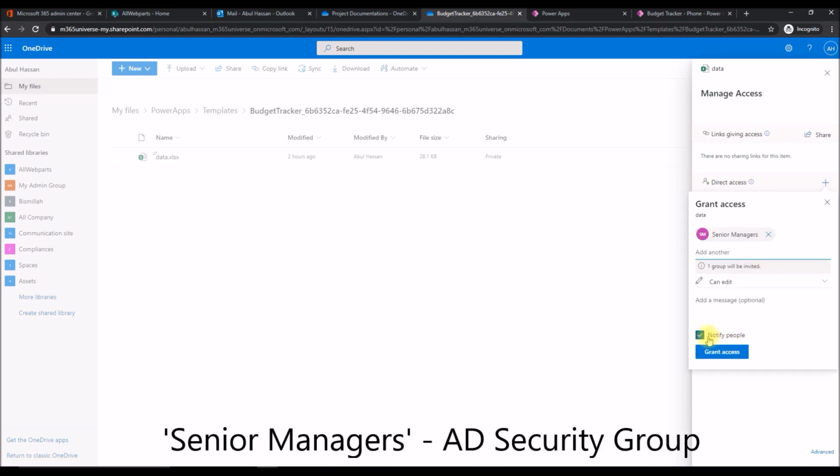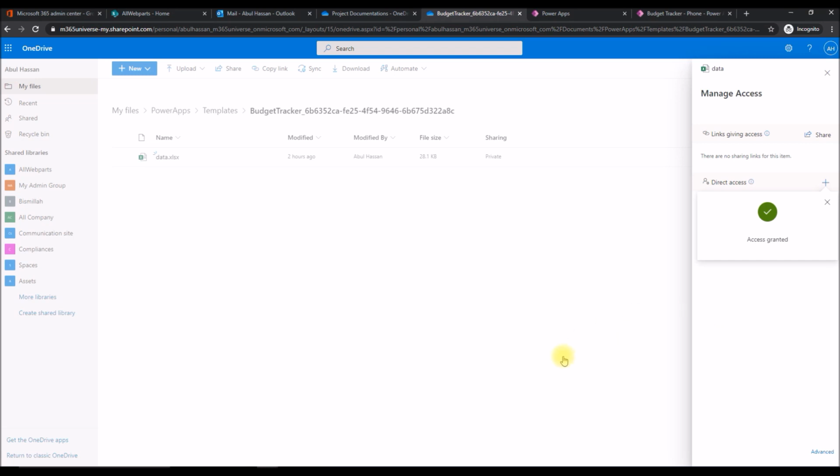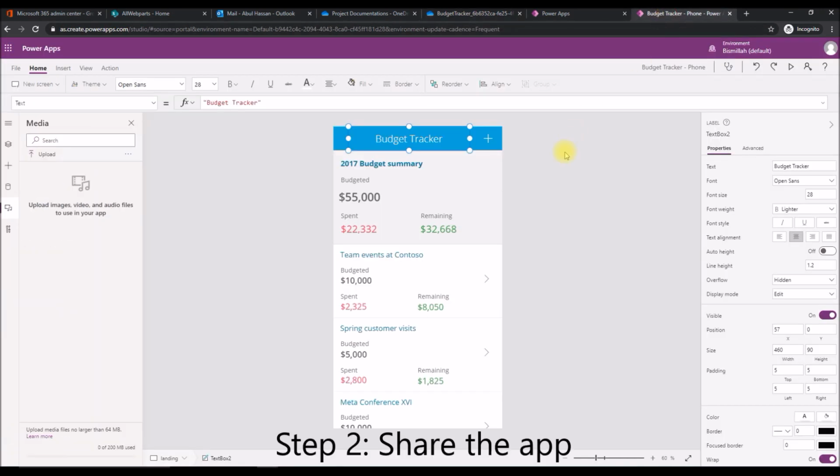and grant access. If you want to notify, you can notify, but in this case I don't want to notify. I want to do it at the very end. So grant access. So access has been granted. Now we have granted access to the underlying data source. That's the first step. Then second, we share the actual app itself.